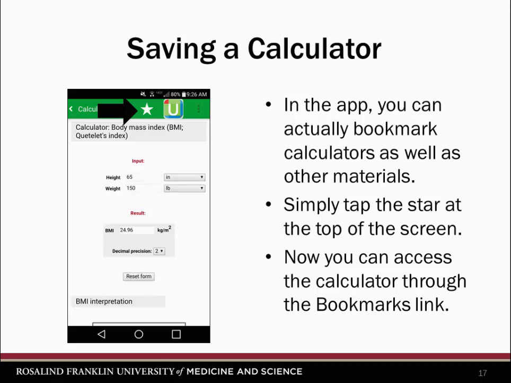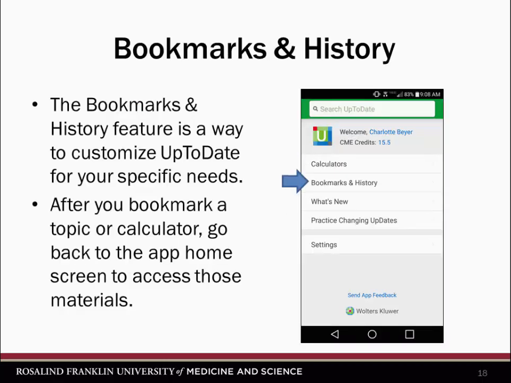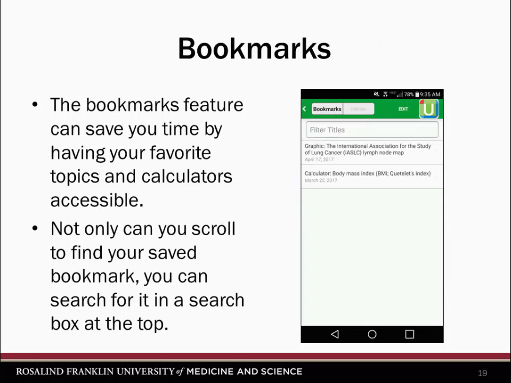So this is really nice because sometimes you use calculators over and over. You can favorite them and bookmark them, and then you can get to them more easily. Basically, once you do this, you can access the calculator through the bookmarks and history link, which I'm going to talk about next. The bookmarks and history feature is a way to customize UpToDate for your specific needs. After you bookmark a topic or calculator, go back to the app home screen and you can access those materials through the bookmarks and history link.